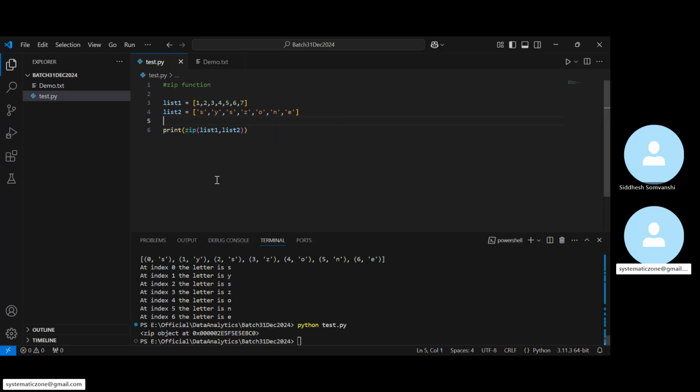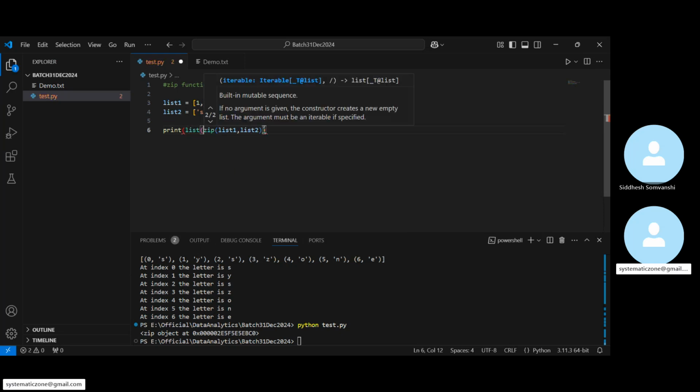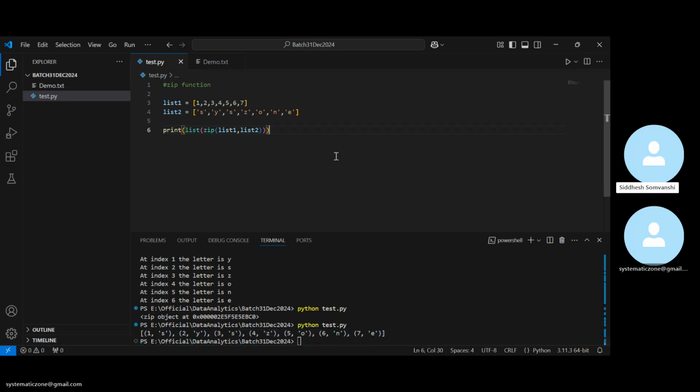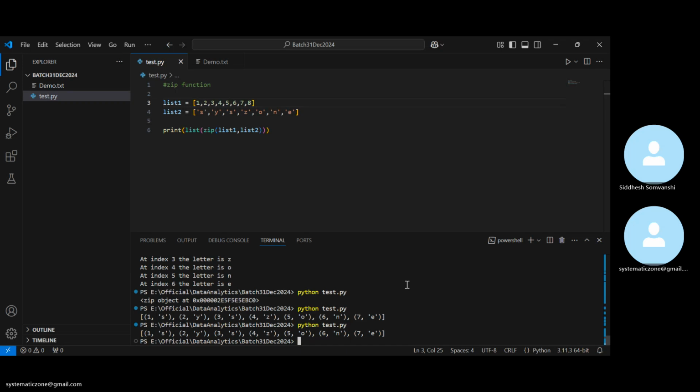Because here we are not able to see the values, we will first convert this into a list, then we will be able to see the value. See, it is giving us tuple values, displayed as a list. Suppose we give 8 values here and 7 values here. What will it do? I think it must throw an error. Okay, it didn't throw an error. Got it? Because its pair was not matched, so it skipped.